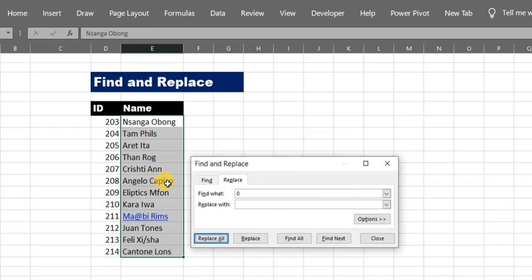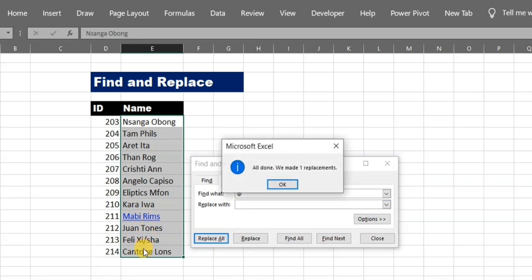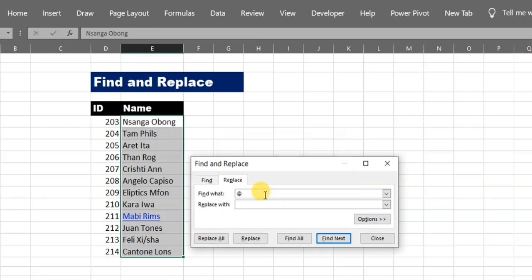You can see the name changes to that, and here we have at, and that shouldn't be. Control H, at comes out, replace with nothing or blank. There you have it, and then we have this character there. We insert it, replace all for every row that has that character. So as you can see, our data has been cleaned up using the find and replace.